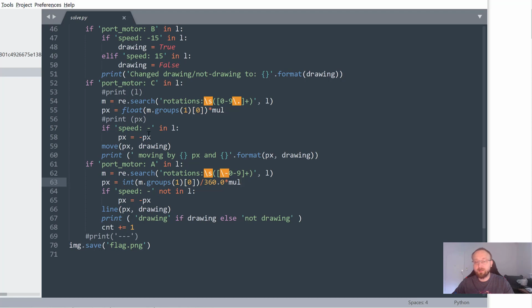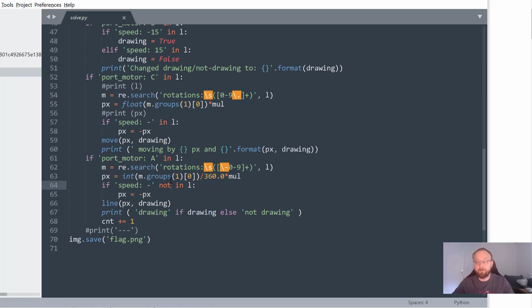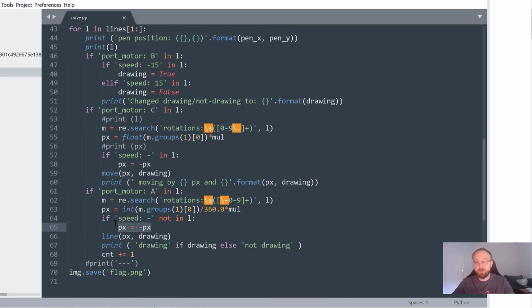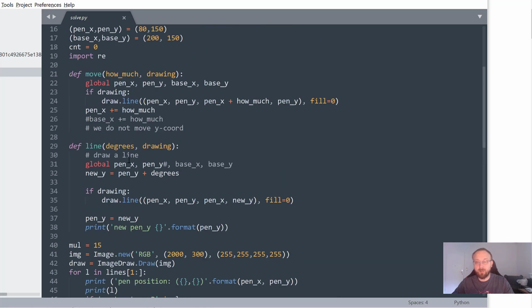And in here the directions are different than in this one. So if it's speed with minus, then we change the value. So basically, if it's not, so we have normal speed, then we'll not rotate, we'll not change the pixel. But if it's not, then we'll change the sign. And then we draw a line here. So it's actually similar, but we'll be changing a y coordinate here and not x coordinate, but more or less it's the same.